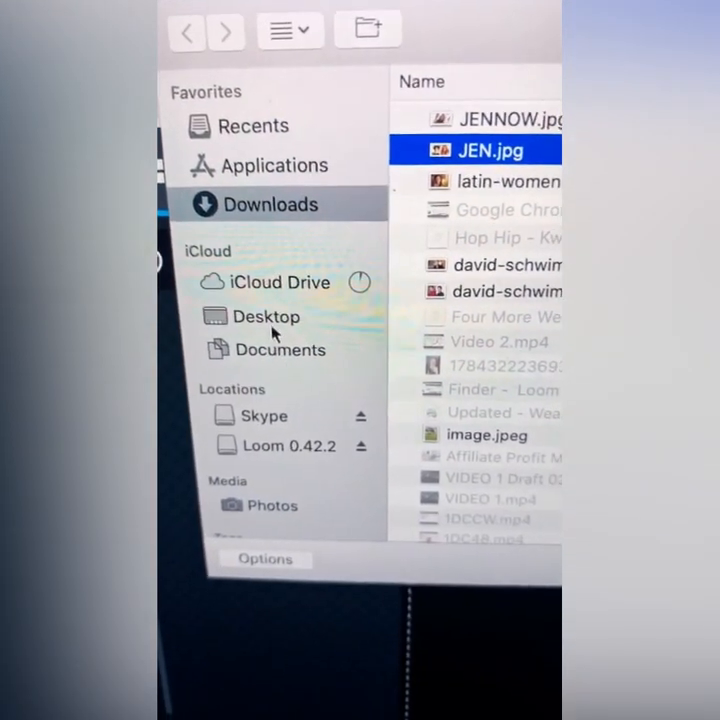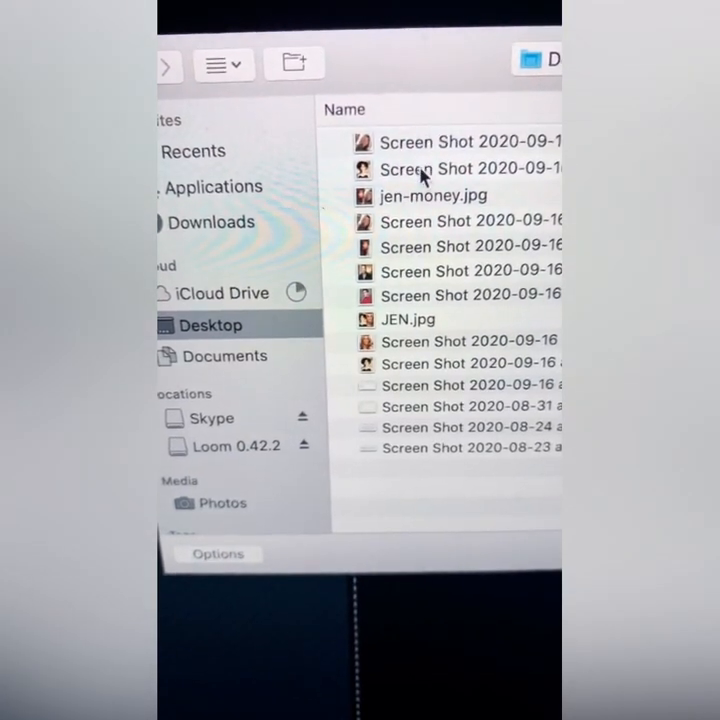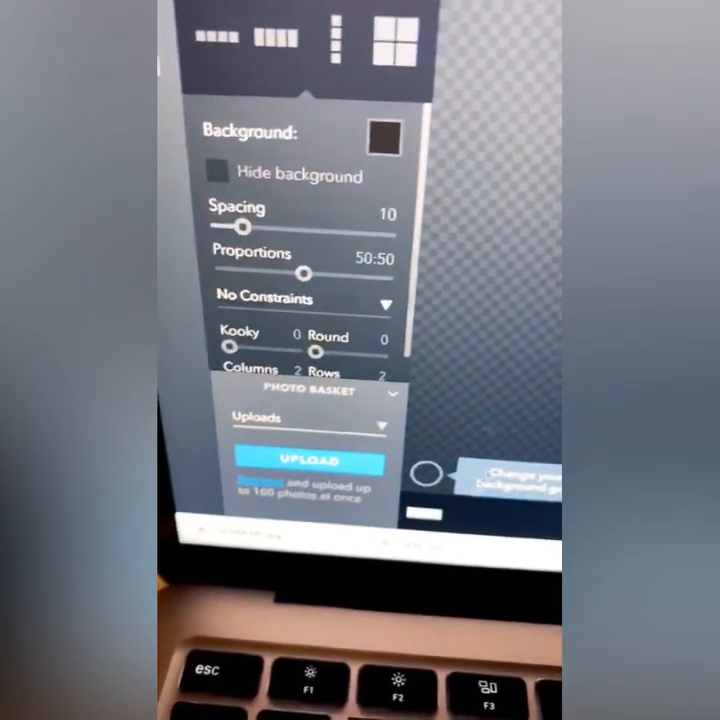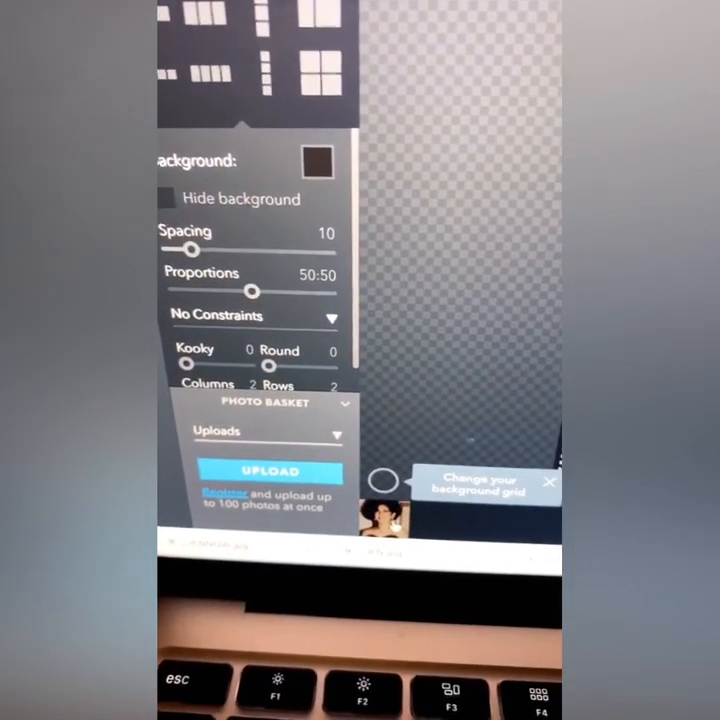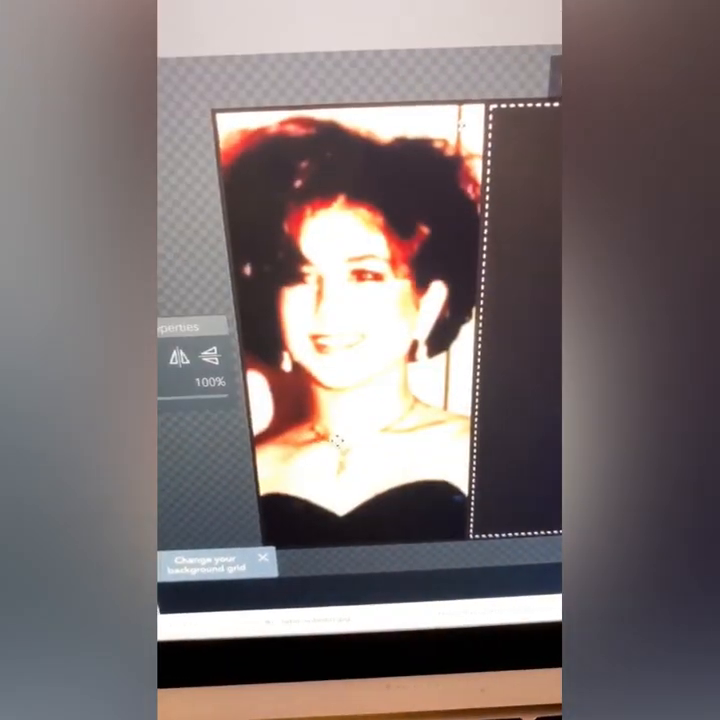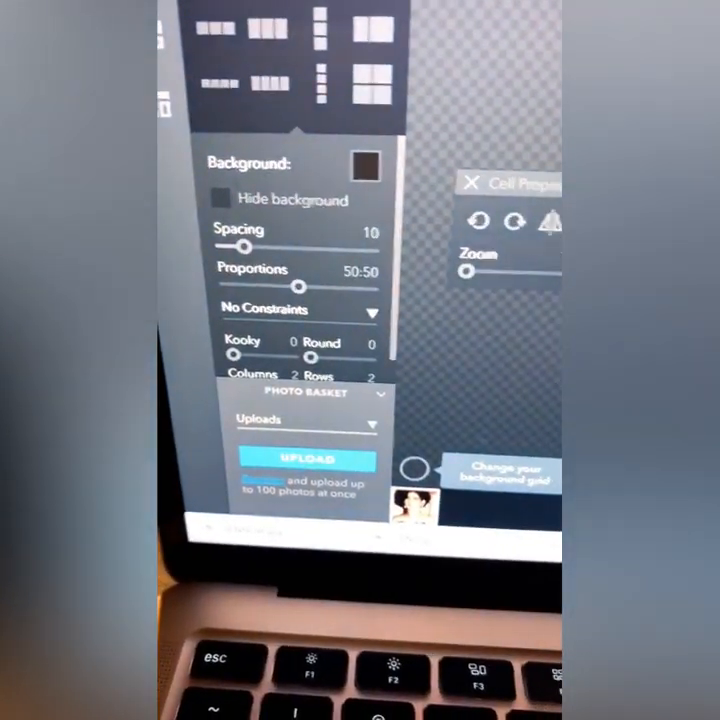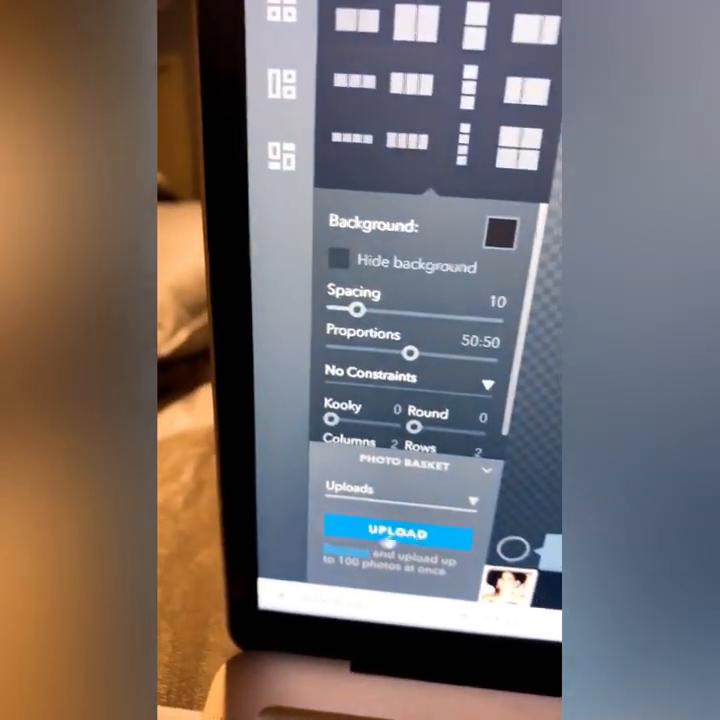Let's go back to my desktop here. And this is the image of her thin, okay? See how easy that was? Look at that. All I did, I dragged and dropped, and I put it right here in that square, okay? And then you want to click the upload button.